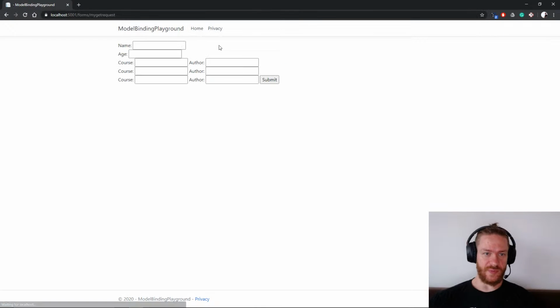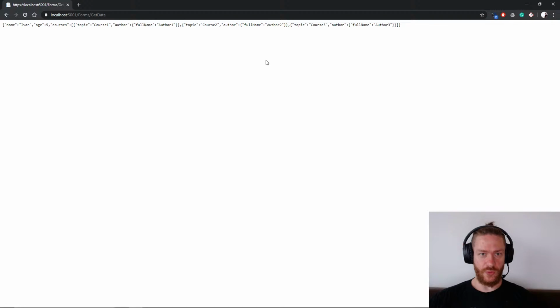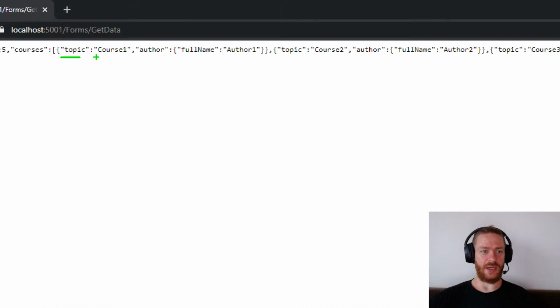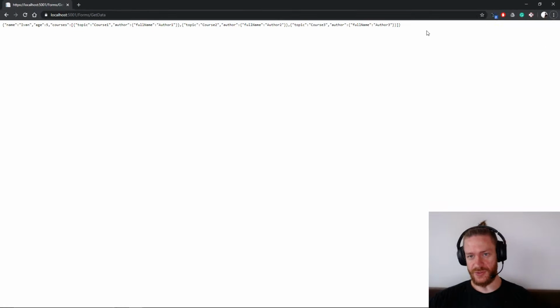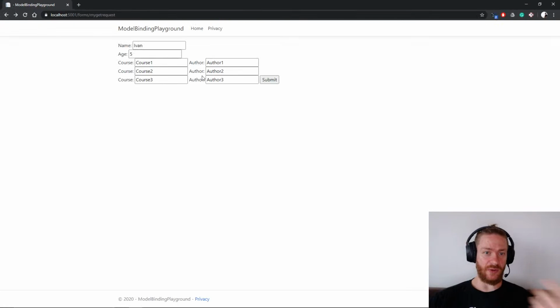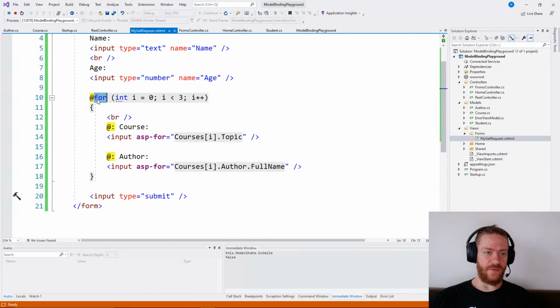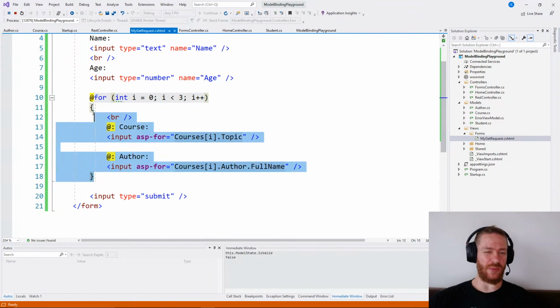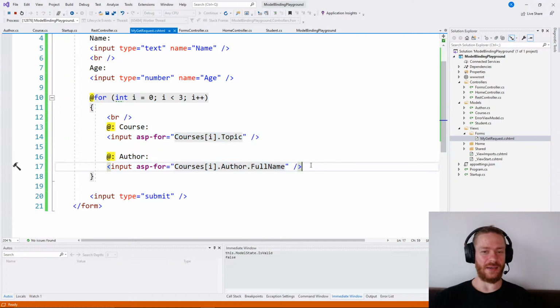So let's go to forms, my get request, course 1, 2, and 3, and author 1, 2, and 3. Hit submit, and we will see that everything is bound correctly. Topic, course 1, author, full name, author, and so on. The data is bound correctly. So if we use a for loop here, it's easy. That's okay. But typically it's not that simple, because we don't know exactly how many we need to add here.